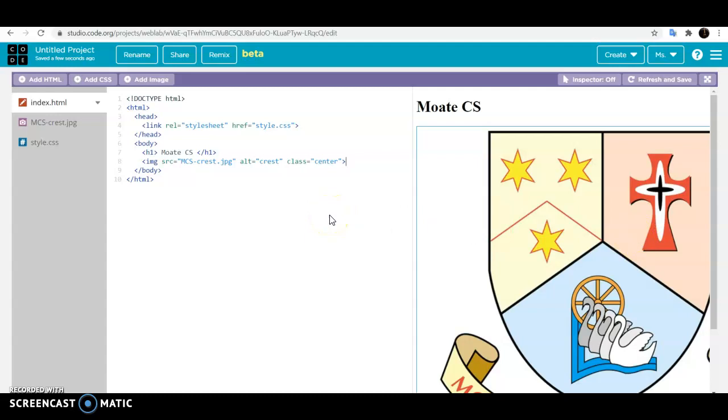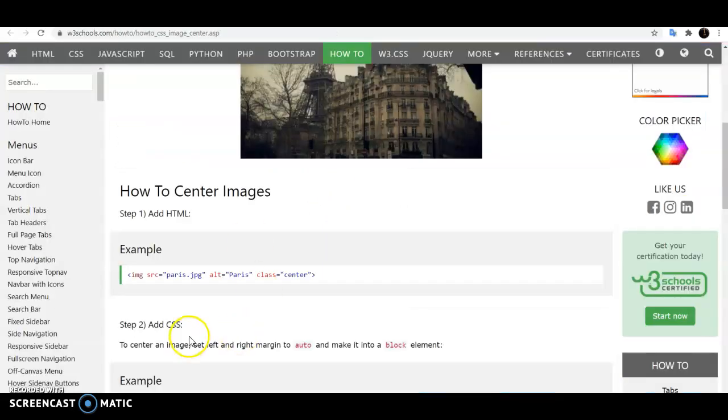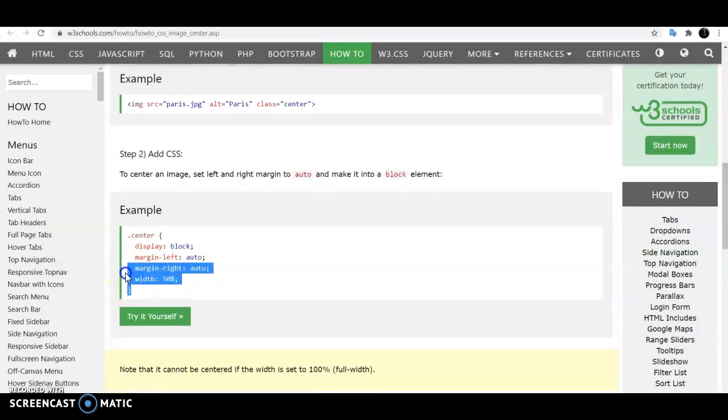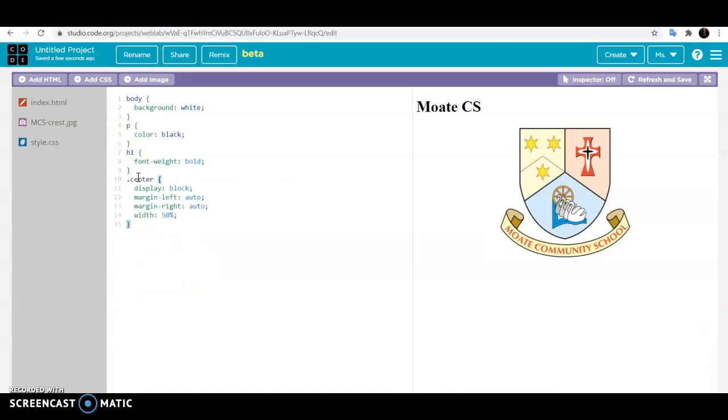So all you need to do is head over to CSS, go back to W3 Schools and see what they tell me to do next. It says to center an image, set the left and right margin to auto and make it into a block element. So they have a sample code here which I'm just going to copy, Control C, pop it into my CSS file, and now I can see that it's centered across the page, across the width.